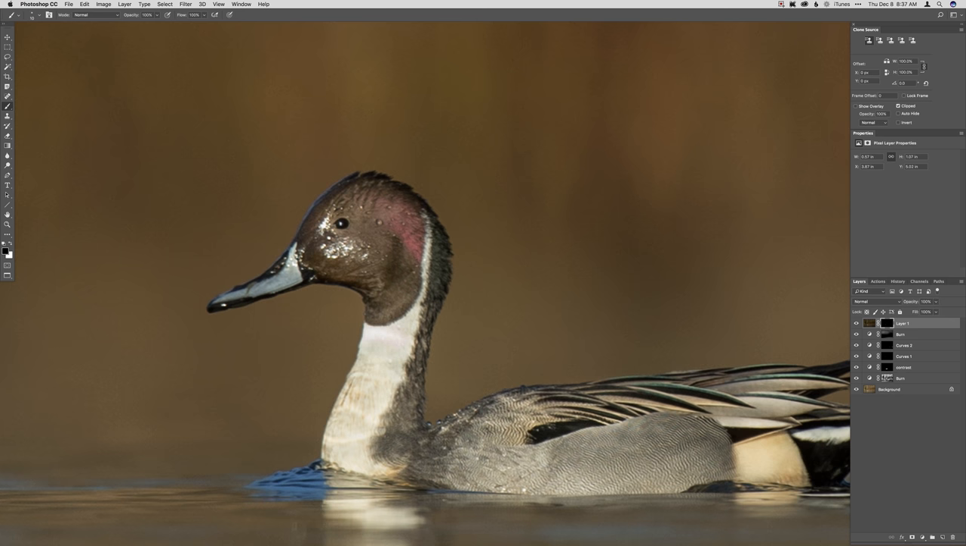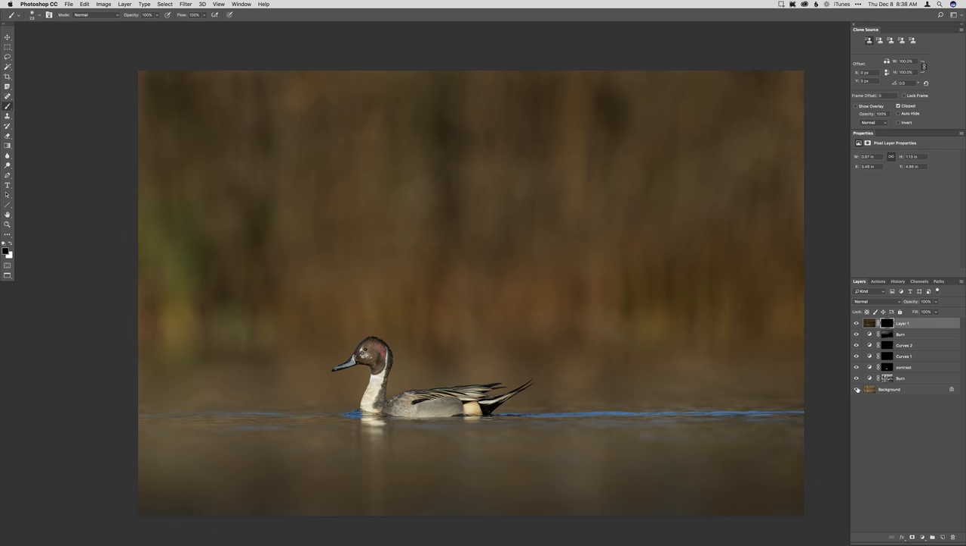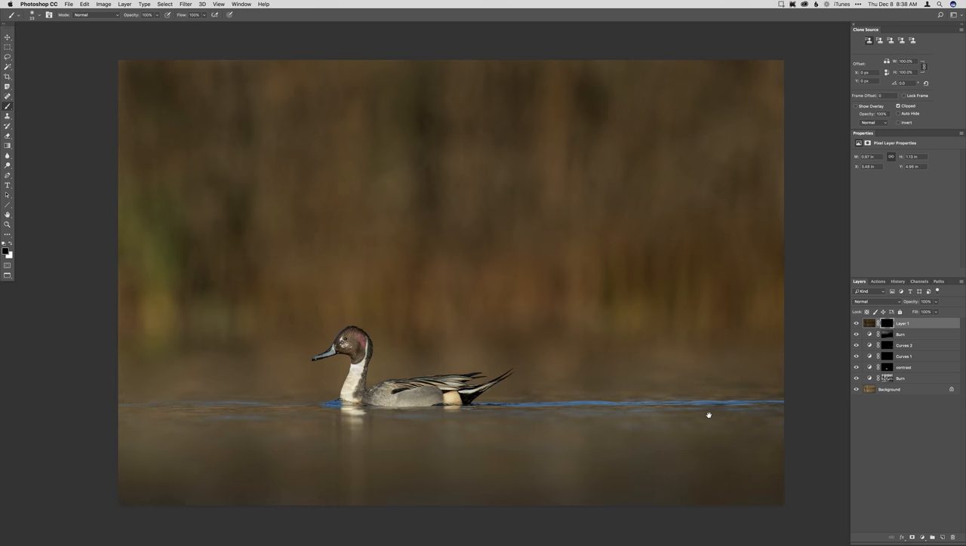Real subtle change, but that's kind of getting picky. Let's darken the bill here just a little bit. It's got some sheen, kind of losing that blue color. And there we go. I think that's the finished piece there. So total before, after. You can see how much more our eye goes to the bird now.